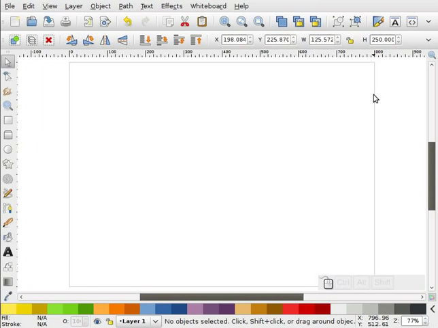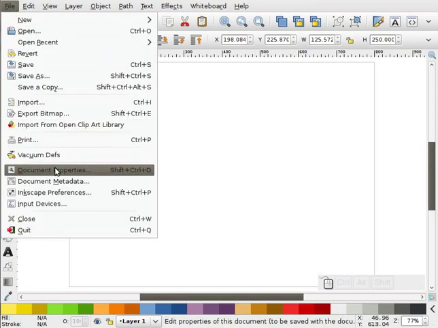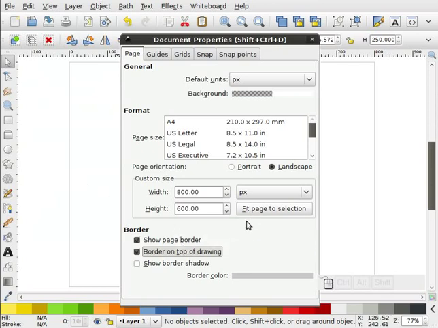Okay, retro style curves. The first thing I want to do is set up my document, and I'm going to go to File, Document Properties, and I've got my page set for 800 by 600. We're just going to do a small graphic, and I also have my border on top of drawing. That'll come in handy in the end, so I just want to make sure that I have it set now.